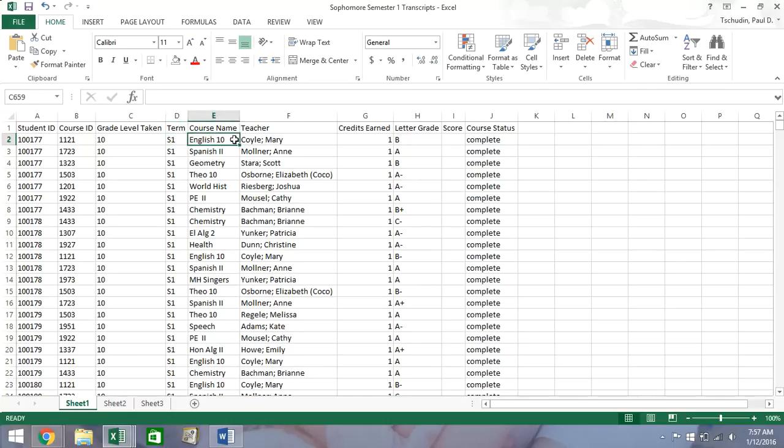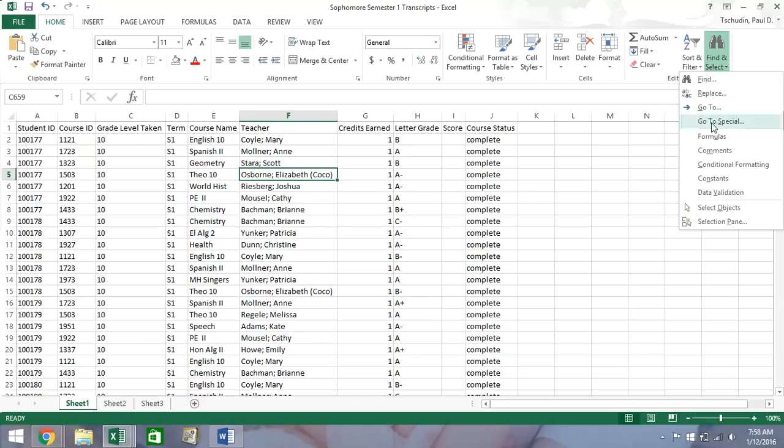Course name, again, that's from Admin Plus. Teacher, we'll talk more about this once we get there, but something to look at as teachers. They have to match because we have to map fields together. So the important thing here is looking at Osborne Elizabeth with Coco. We're actually going to change all of those just to Osborne Elizabeth. And I'll show you why in a little bit.